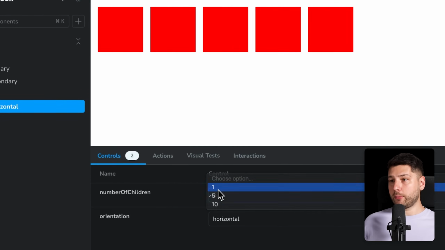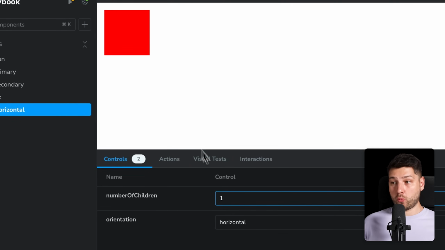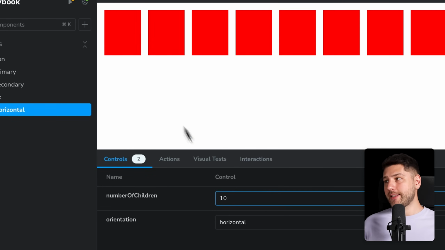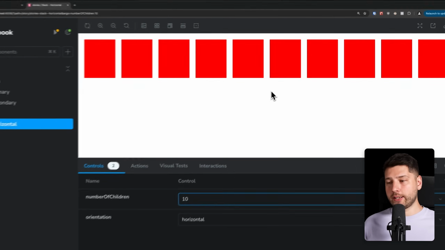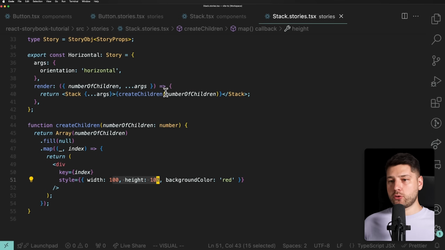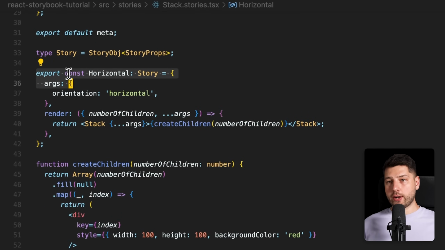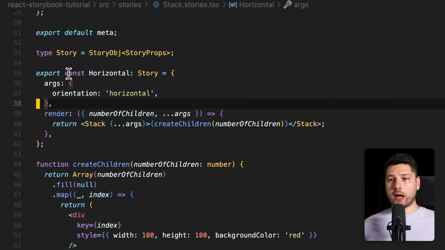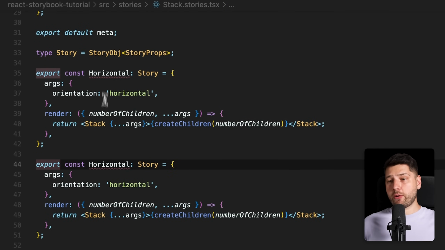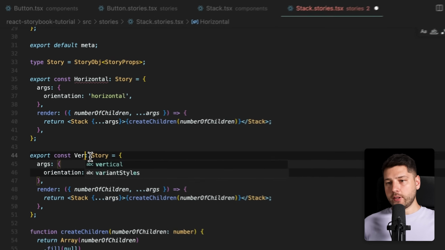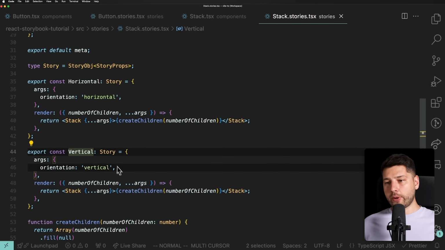I can come here, I can put 1 and see how this looks with just 1 child, and I can put 10 and see how this looks with 10 children, right? And then we can come back to our VS Code, take all of this story over here. This really goes to show you how easy it is to just create new stories. We create a new one, we do here vertical like this, and now we have a new story.